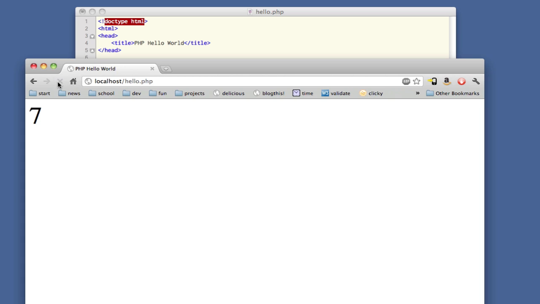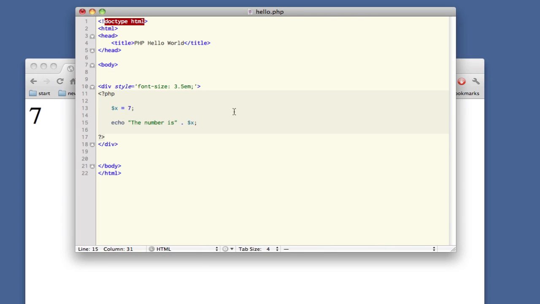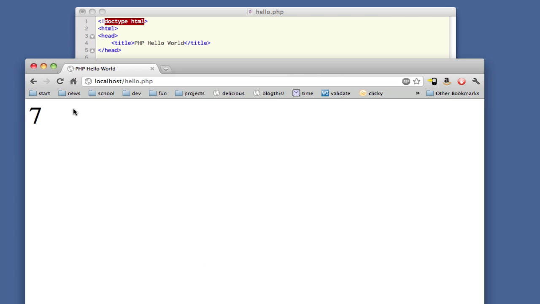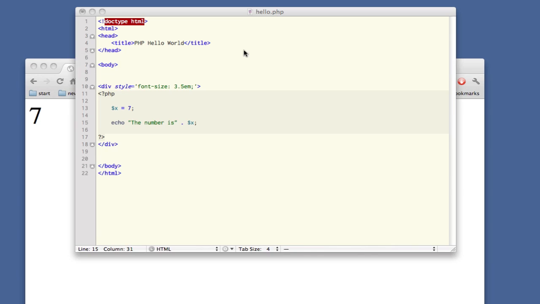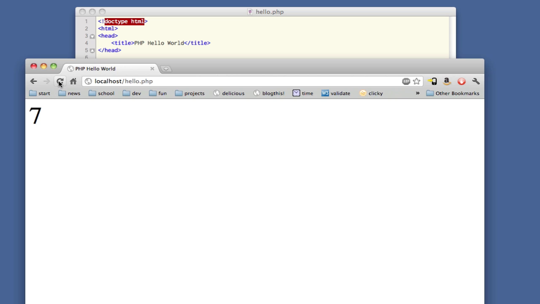I'll refresh this, and you can see it still didn't work. Oh, I forgot to save it. I'm making mistakes left and right here today, aren't I? Okay, reloading, and the number is 7.